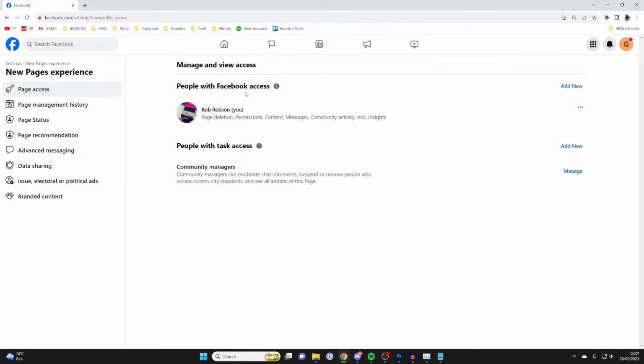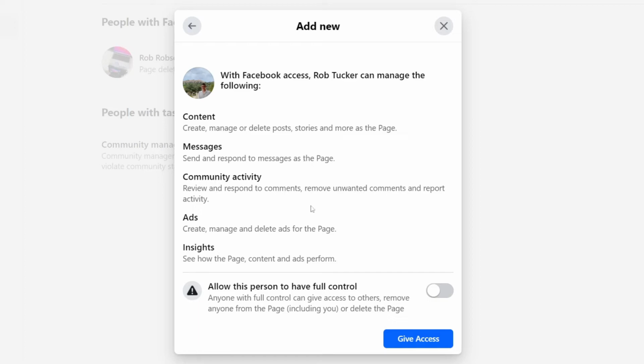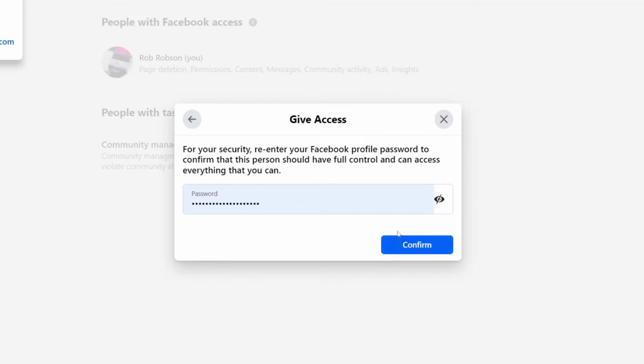People with Facebook access basically means admin. So you need to make the person you want to be the owner an admin if they aren't already. So go to the top right here and press add new and then tap next. And then you need to choose who you want to give the access to. But what's really important is that you give the admin full control. So toggle that on and then press give access, and you'll need to enter your password.